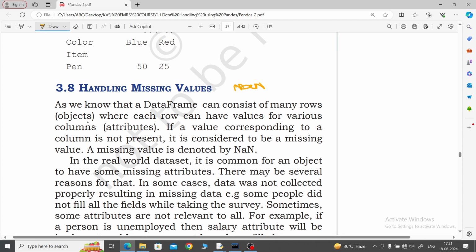A data frame can consist of many row objects where each row can have values for various columns. So this is one row and this row has multiple column values. Various columns means multiple columns. If a value corresponding to a column is not present, it is considered to be a missing value. So if in this column this value is not given, means the value is not available, then we consider it NaN, means missing value.